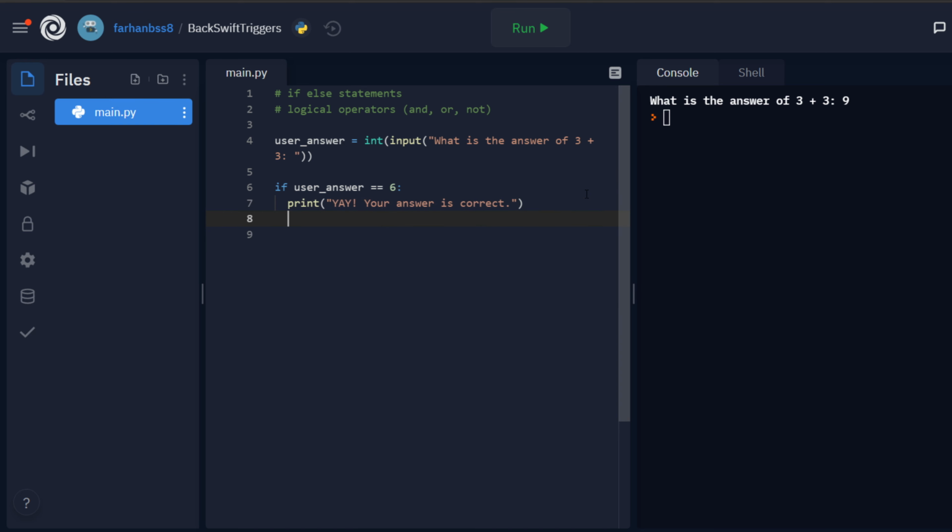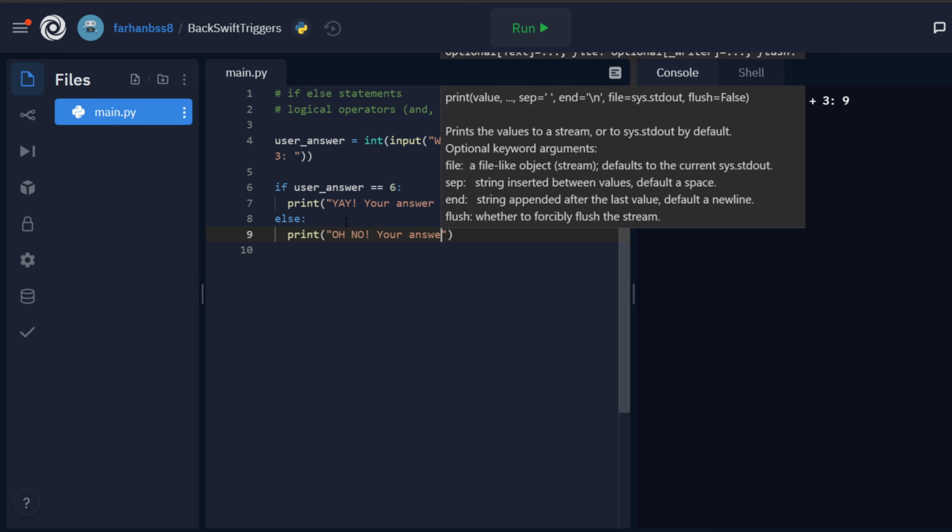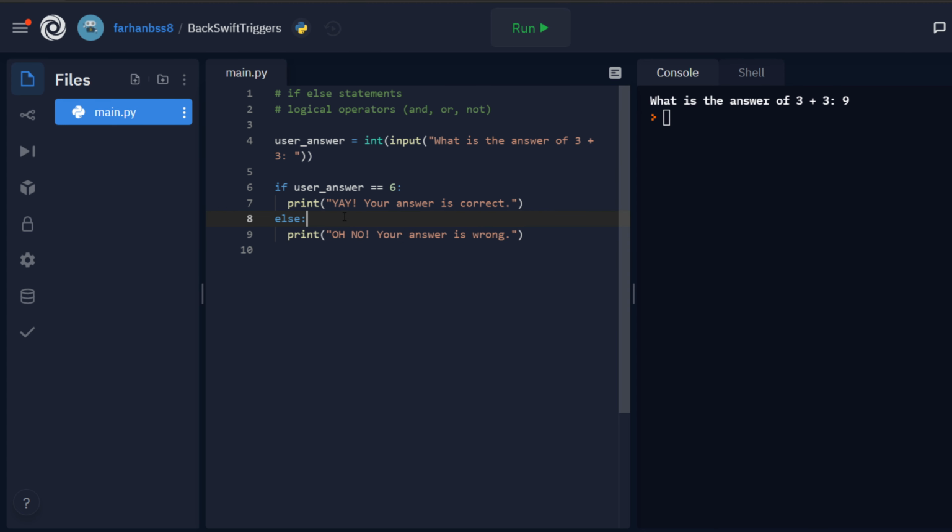Right. Therefore, now to take care of when the user enters a wrong answer, we can use something known as the else block. So else, oh sorry, why am I writing over there? Yeah. Okay, so else, then again, a colon, and then inside of this, maybe you could print, oh no, your answer is wrong. That's it. All right. So anything the user inputs, if it's not 6, the else block will be executed. If it is 6, this will be executed.